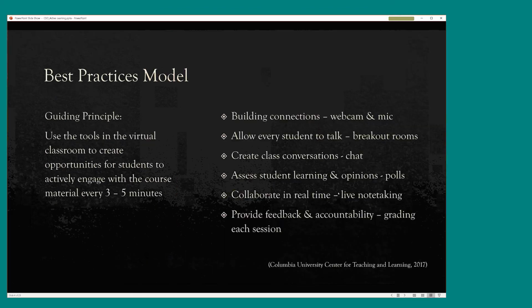And to orient us to our ideas for this topic today, we're using this best practices model from Columbia University Center for Teaching and Learning. Their guiding principle is that we should use tools in the virtual classroom to create opportunities for students to actively engage with the course material every 3 to 5 minutes.